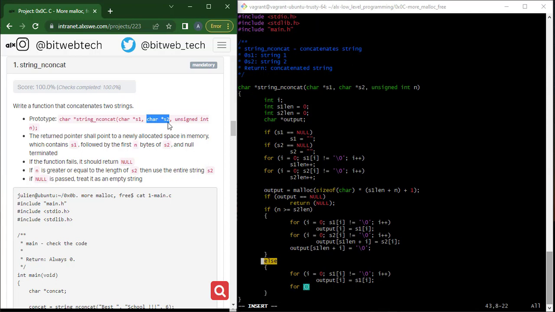So if n is 5, we are only interested in copying 5 bytes or 5 characters, the first 5 characters from S2 to what? To S1. I'm sorry, I kept saying copy, concatenate. We are interested in concatenating the first 5 bytes of S2 to S1. Isn't it? So it means my loop needs to stop at n in this case. So I'll just say i equals 0, i has to be less than n, then i++.